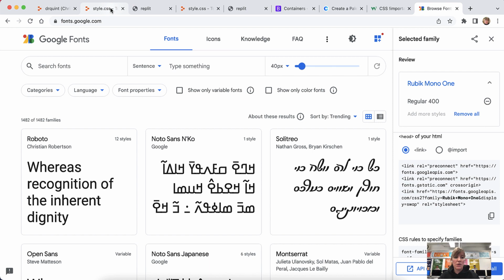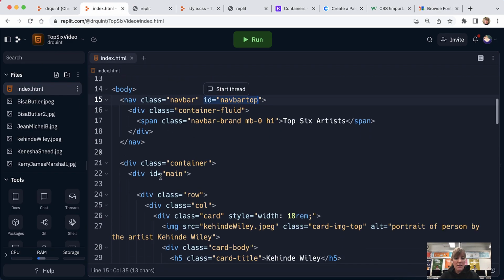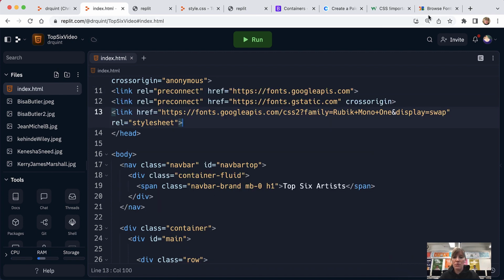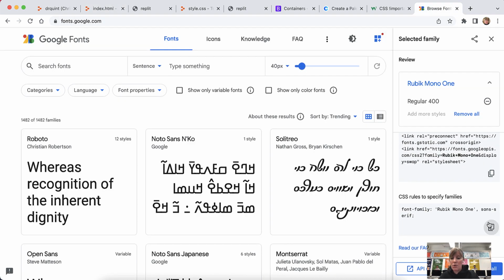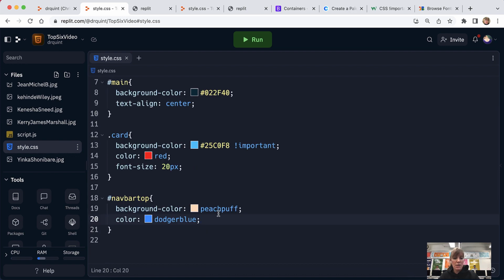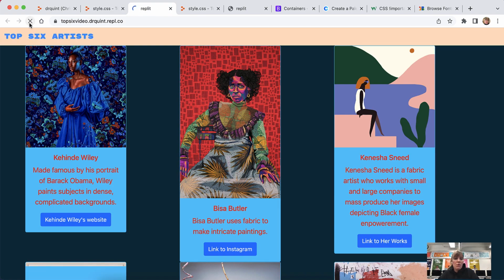So I click here. I'm going into my HTML and adding that. Find the closing head tag right there, and right above it, you want to paste that for your Google font. And then the bottom one, you want to copy this and paste it into your CSS. So I want this in the navbar. And let's do a big font size. So let's see what this looks like. Okay. All right, so that's how you can add all of the items in here.